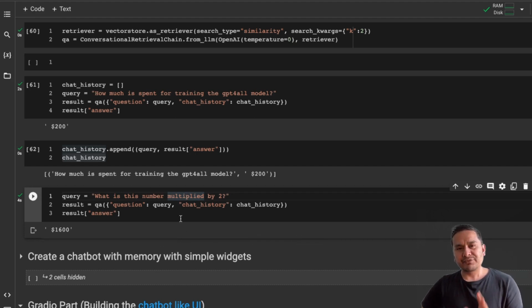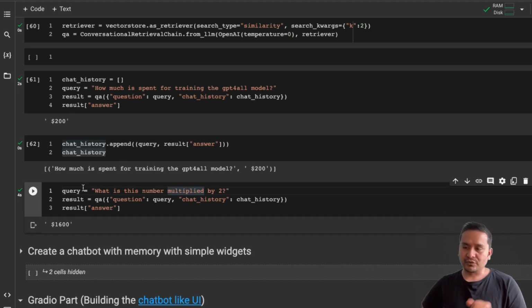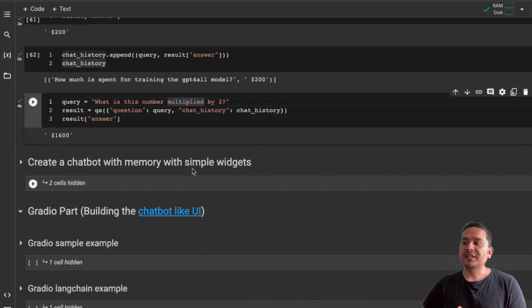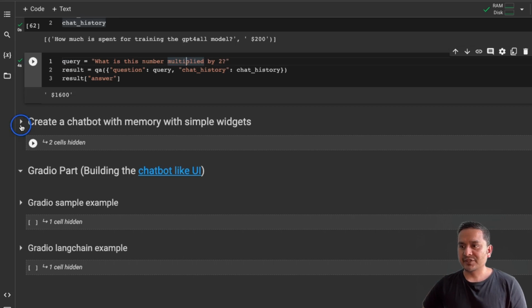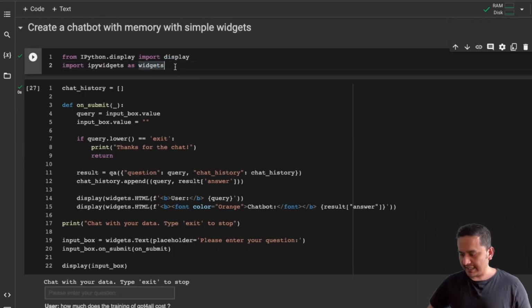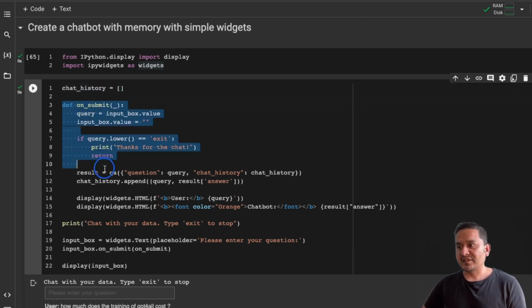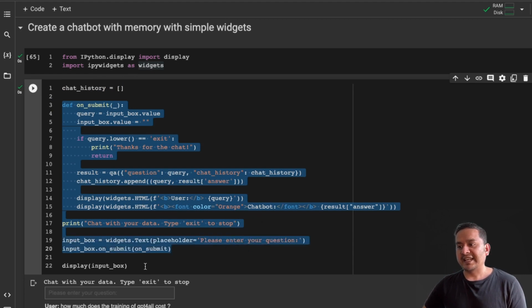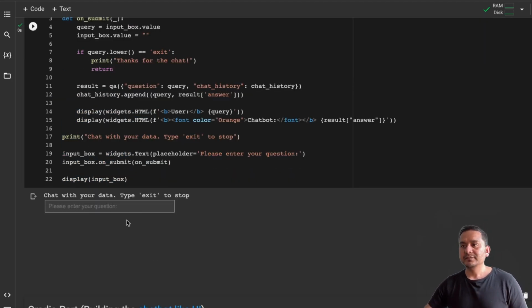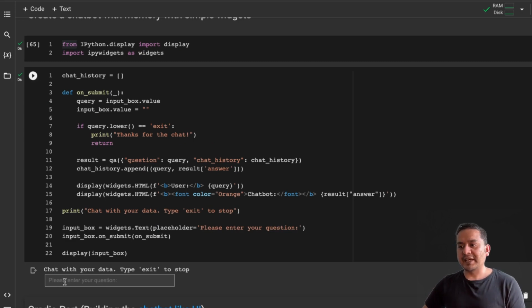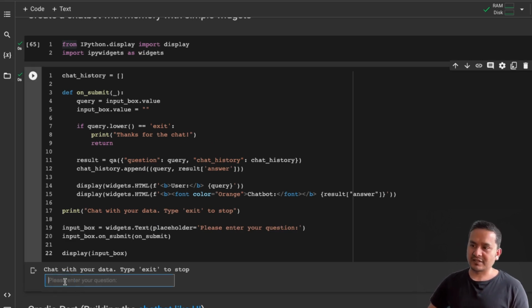Okay, this is all, but if you want to have this in a small chat UI kind of thing, let's go through that now: create a chatbot with memory with simple widgets. I will just open this now. What you can run is from IPython display, import display, and ipywidgets as widgets. Here, as I said before, we need to have the chat history as an empty list in the beginning. There is some function for the chat, and I can just run this command. If I run this cell, here I can ask questions. This is just normal things.